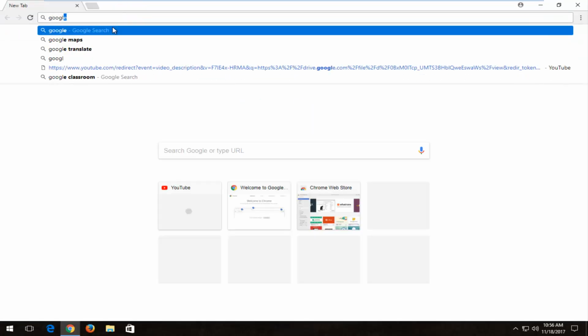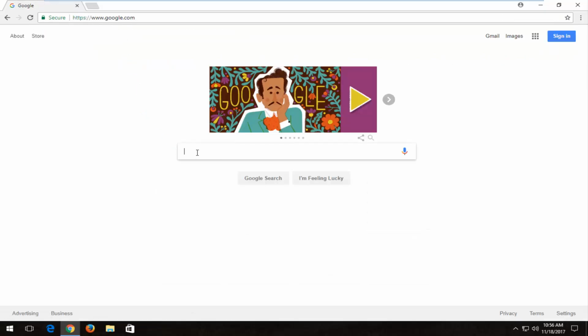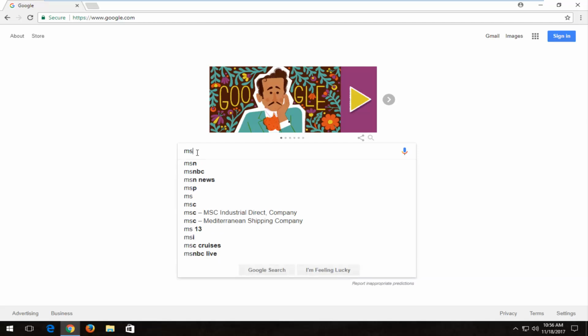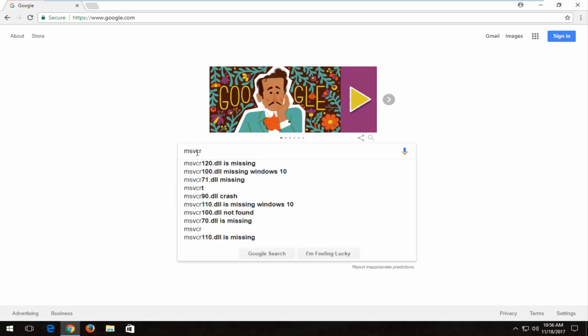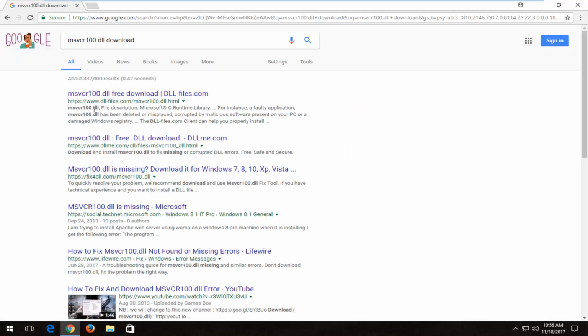What is important is you navigate over to google.com. And into Google, you want to type in msvcr100.dll download, and you want to search that up. One of the best matches should say msvcr100.dll free download, and the site should have dll-files.com in the domain. Highly suggest you download it directly from the site, or who knows where you're going to be getting it from.